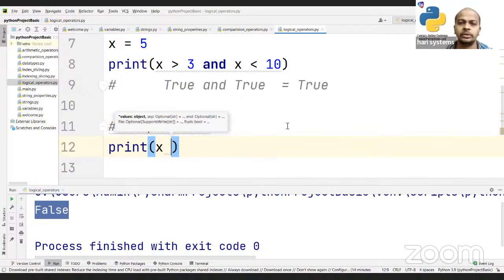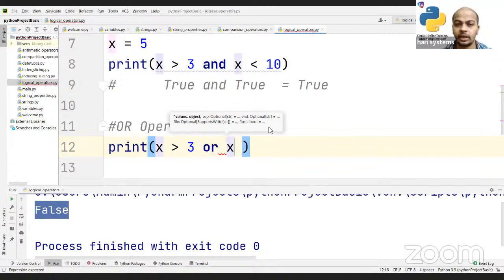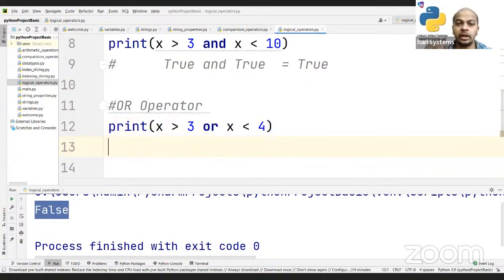We shouldn't stress much more. Same X, or X4. What is the output I will get now in the OR operator?